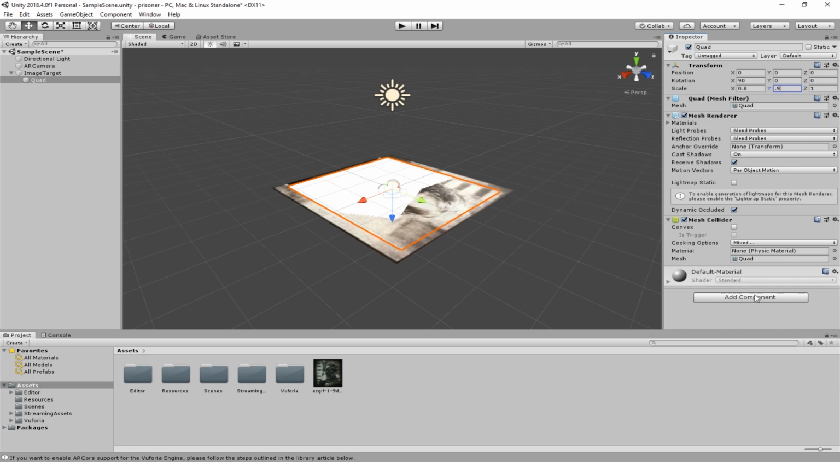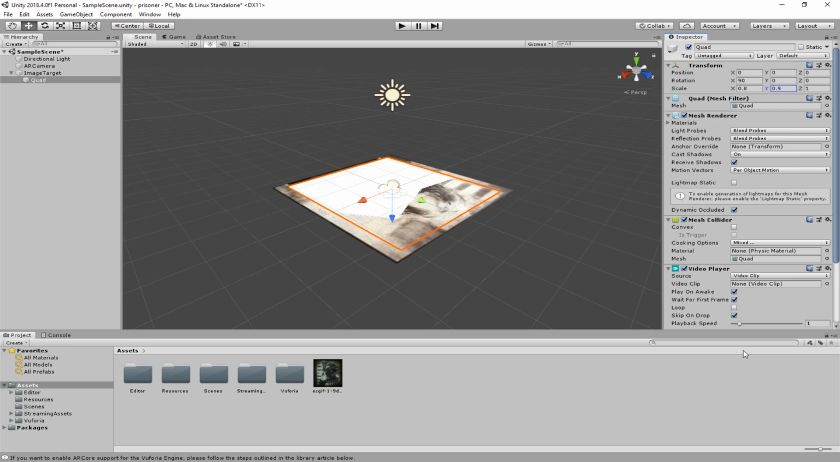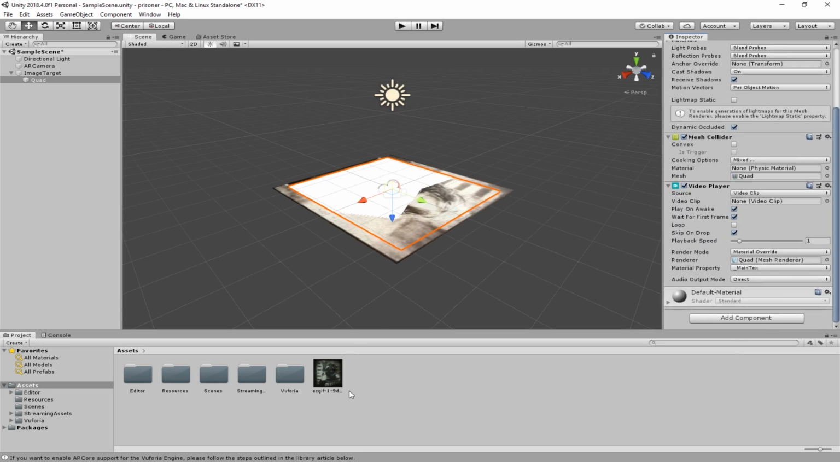So we're going to come down here to the bottom to this add component. Okay, we're going to look for video. I've already typed it in, but you can see all the components. You type video, and we're going to choose video player. Okay, now once video player is chosen, we're going to drag our video up to video clip, just like that.